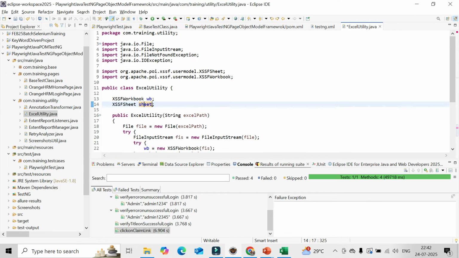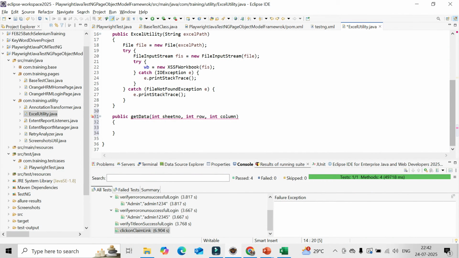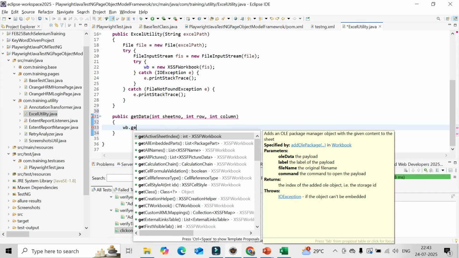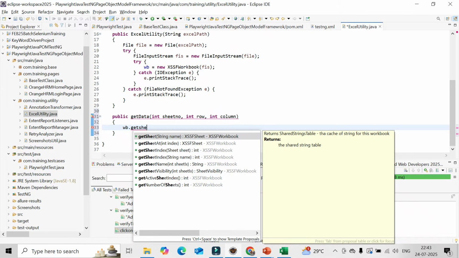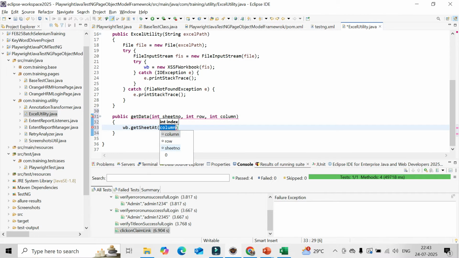So what is the way I can go to the sheet? This is the variable I created, right? I can go to the workbook directly, workbook dot getSheetAt. Okay, I can call the getSheetAt method. You can see the return type is XSSFSheet. So whatever variable sheet I created, I can call getSheetAt. Here I can give the sheet number. So I will be tagging it with that variable called sheet.